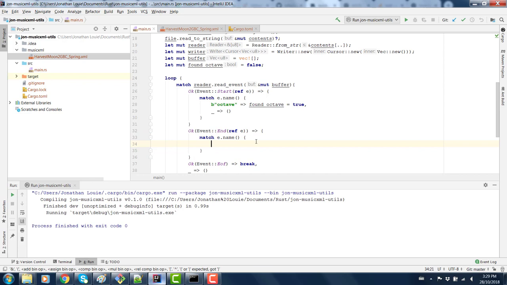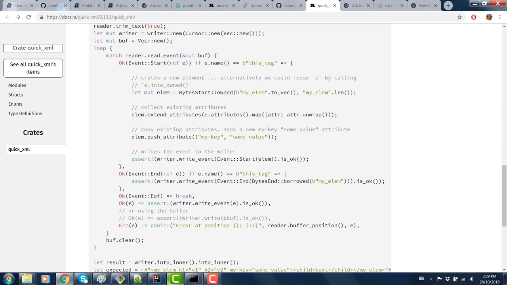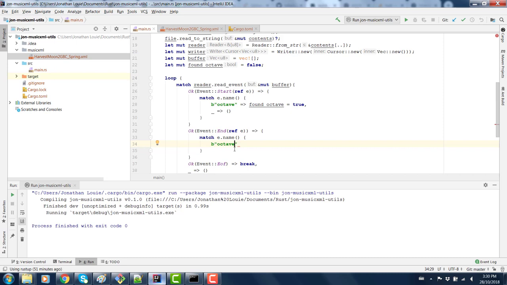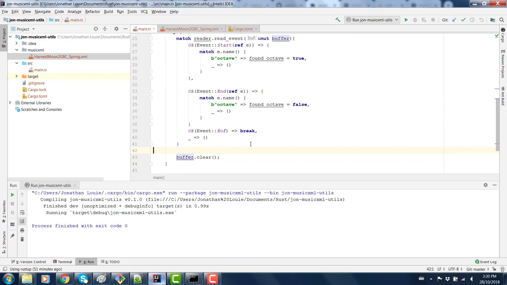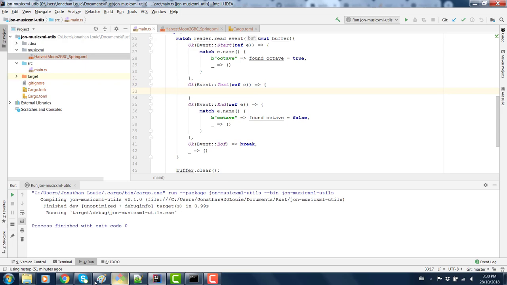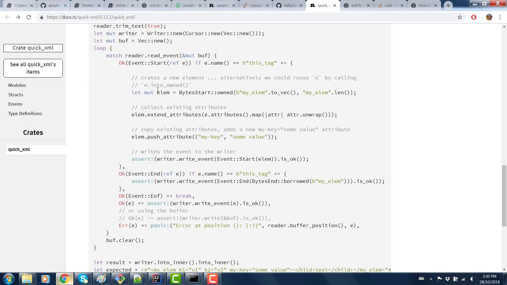We'll do another B octave, I guess. Yeah, that should be it. And then we'll once again do the same thing. Found octave is false now. Oh yeah, I probably want to put a comma there so I can separate the cases out. Okay, fine. Actually, why don't you even need a ref e? Am I even using that for anything? Well, they use ref e for all these, so I guess so. I don't know.